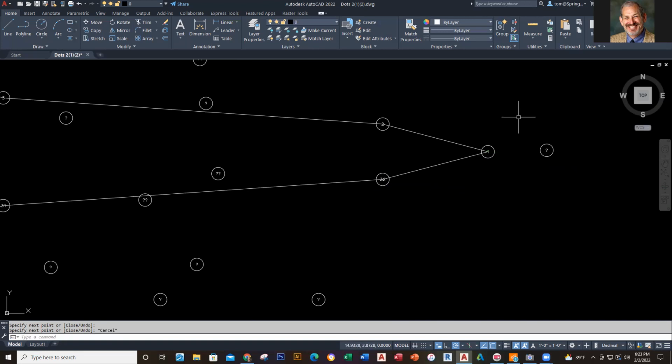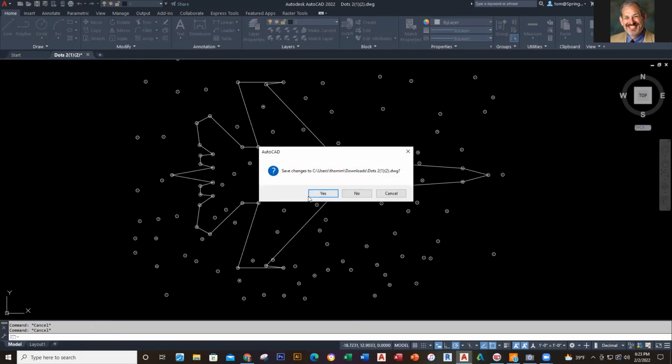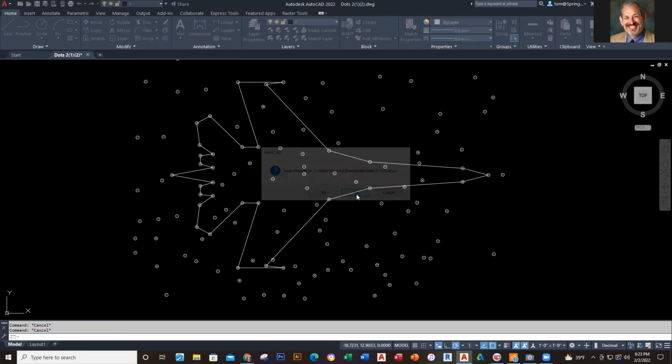And when you're done, that's what you have right there. That's what the shape looks like, and that's just a great exercise for learning how to pan and zoom. So I think I might assign those two, but let me wait on that. Save changes? No, I don't want to save those changes.